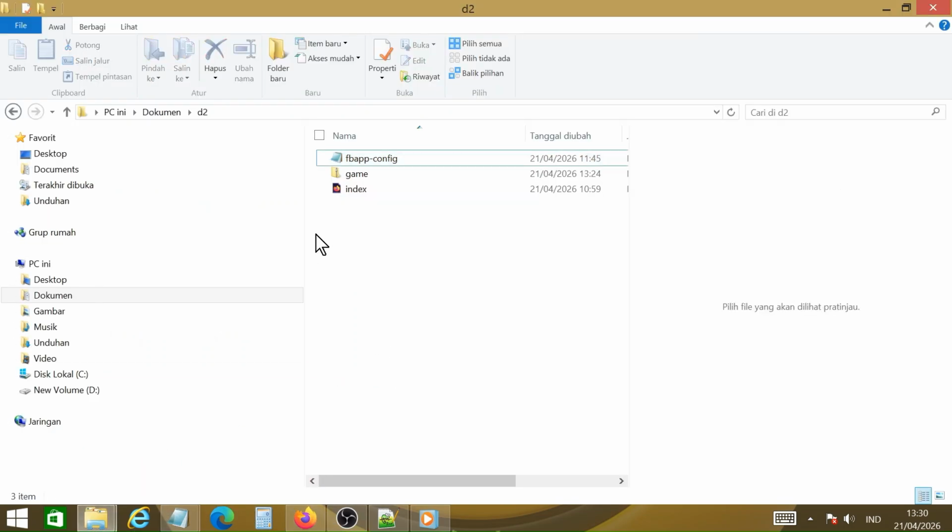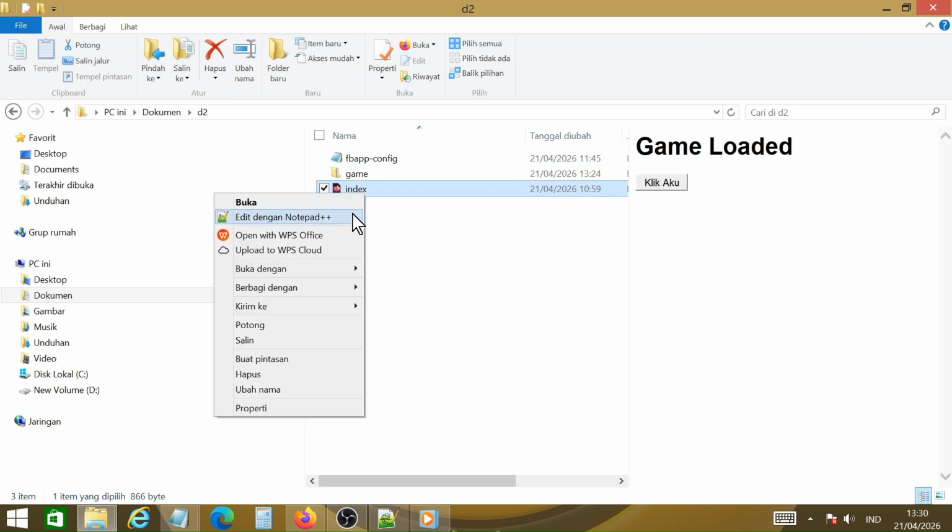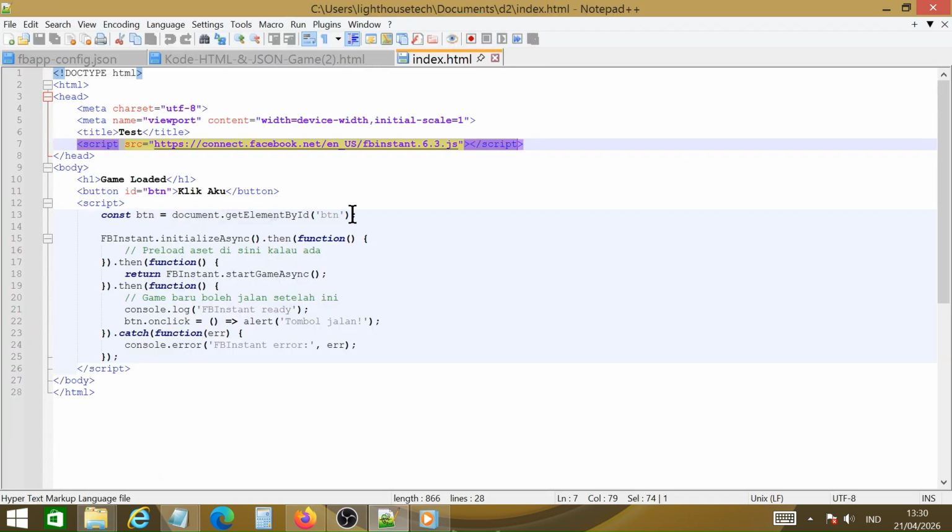Let's go back again. Now let's see the index. Right click and click edit with Notepad, and in your HTML file you need to have this script. Otherwise your index.html will be rejected by Facebook.